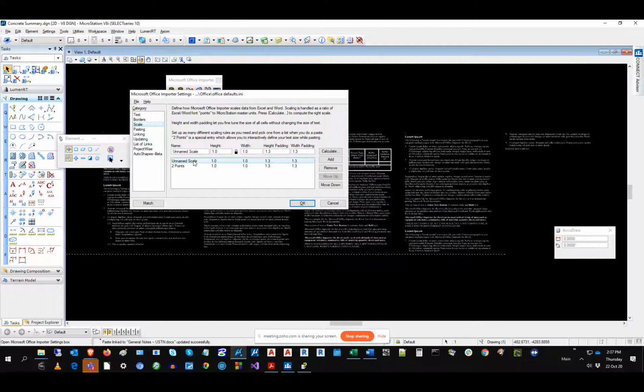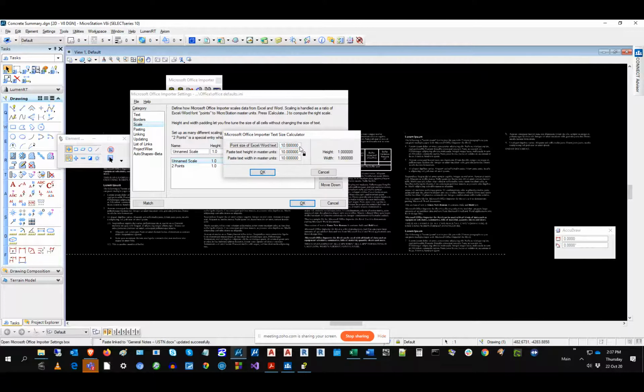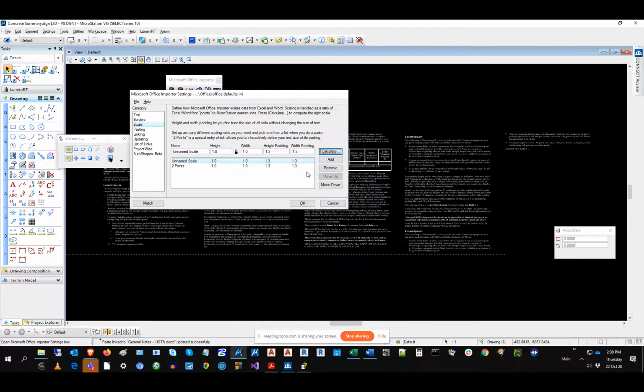Now, here I have an unnamed scale, and you see this height and width. These numbers here are just a ratio. And if I click calculate, this will make more sense what that means. So what you do is you put in the point size of the text from Word or Excel, and then you tell it the height in master units and the width in master units that you need it to paste at in MicroStation. Once you enter that data, it will automatically calculate the ratio necessary to bring this point size of text from Word or Excel into MicroStation at this text height and width. So that's the ratio in this case for 10. It's 1 to 1.